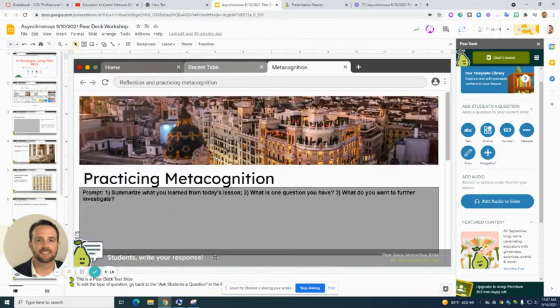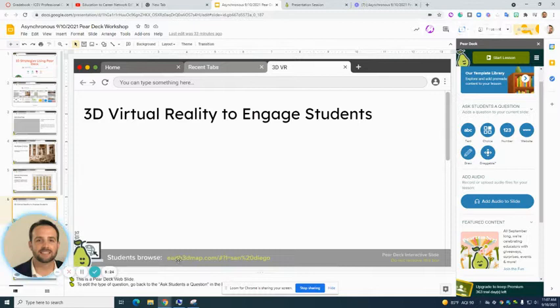what I did is I included this link at the bottom of the slide here. This is embedded into the slide, and on the student end, they will see that image populate in that slide. And all you need to do is click on the website adding icon, and you need to embed this link.